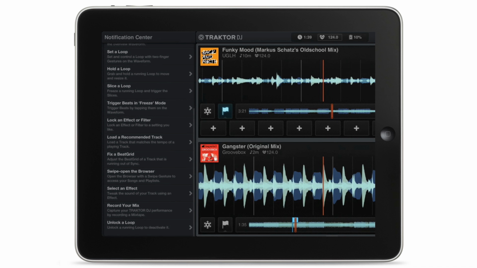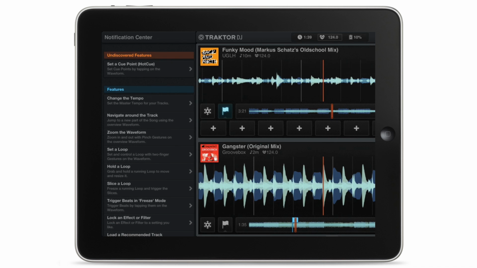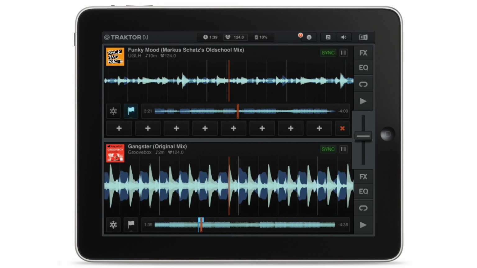The feature here is that it will go through and tell you about features and things that you haven't used yet. So, some built-in learning. I think that's pretty clever. And let's see if it taught me how to do something. Oh, there it is. Yep, I can set a cue point. Nice, that's very cool. And then I can go ahead and play those cue points.